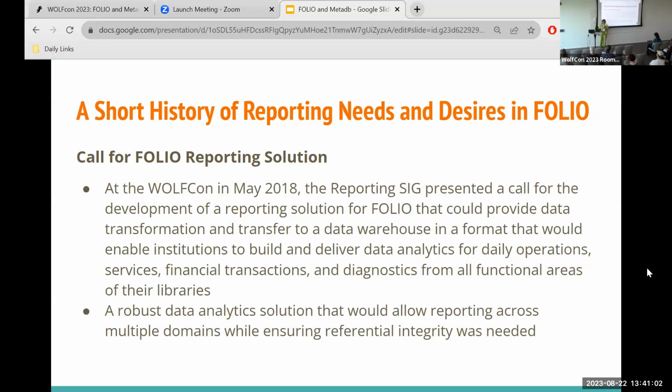So at the WOLFcon in May 2018, I got together with Todd Olson from the University of Chicago and Ann Highsmith from Texas A&M to put together a call for the development of a reporting solution for FOLIO that would provide data transformation and then transfer that data into a data warehouse. We didn't want to be hitting the transactional system with reporting.